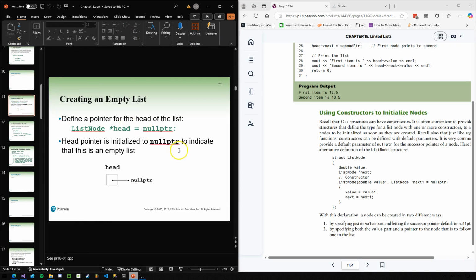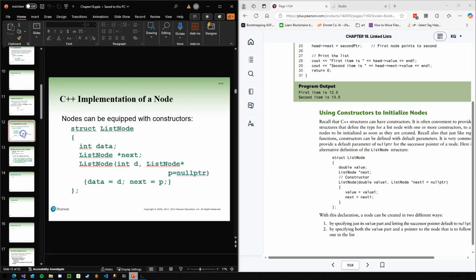All right, creating an empty list. Of course, we define a pointer for the head of the list, and it looks like that. ListNode pointer to a ListNode called head equals nullptr. The head pointer is initialized to indicate that it is an empty list.